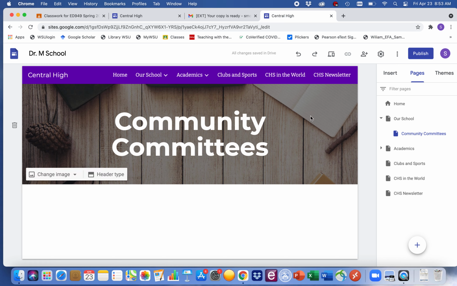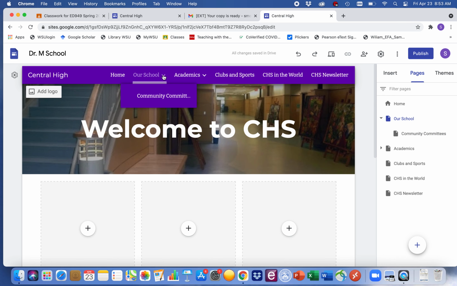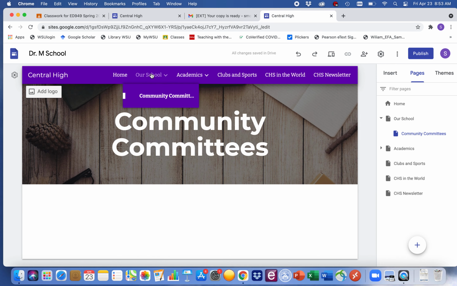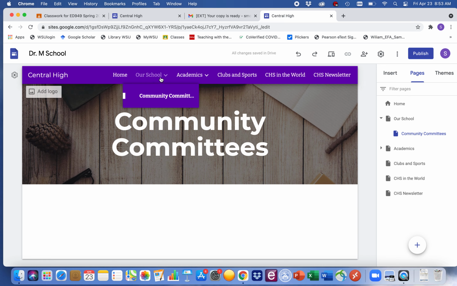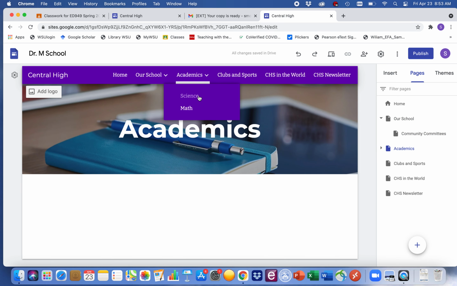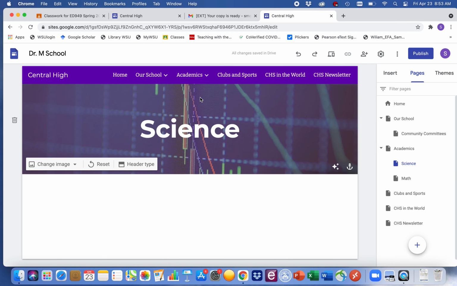Right, so now that's a subpage. If I look back here, I have home, I have our school. You'll notice now there's a little down arrow here, and that's because there's a subpage I can get to from there. So I can go back to the our school page, I can click on the arrow if I want, and I can get to the subpage. Same thing with academics, right? I have science and math, so I can click on one of those, it will take me to that subpage.